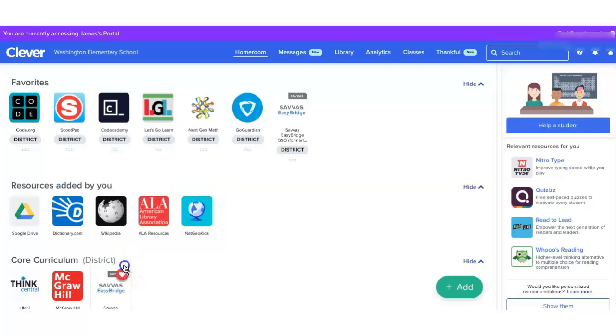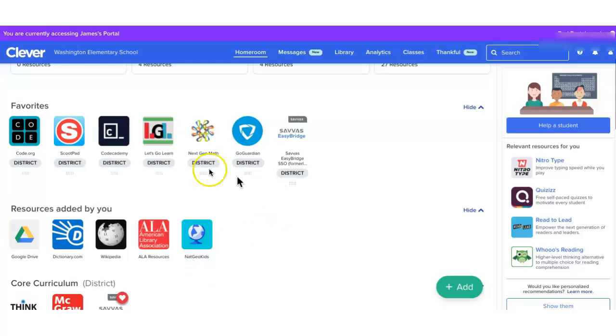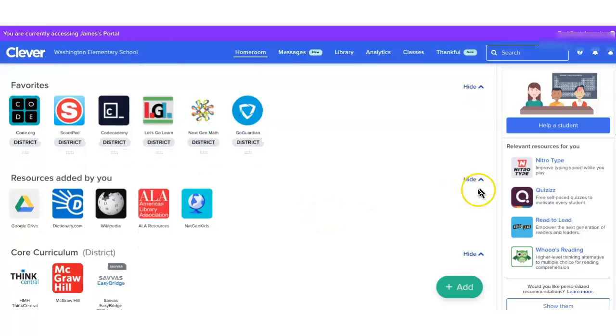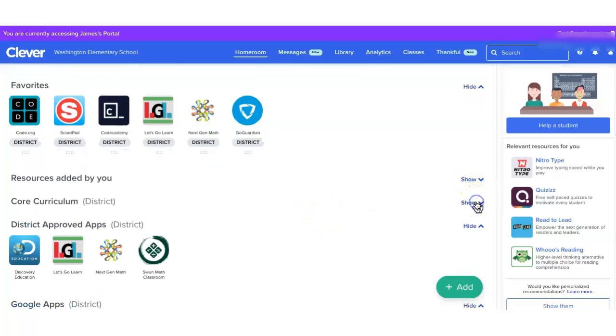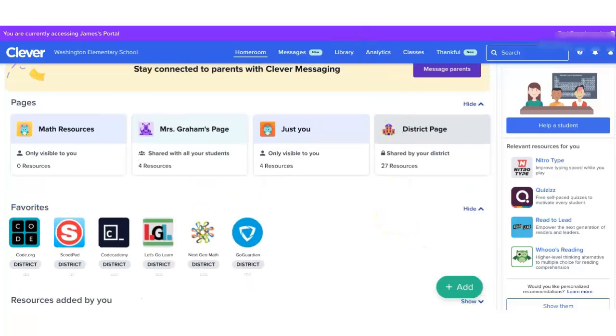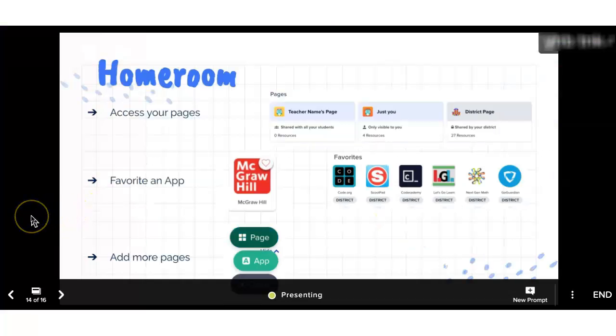Know that when you add something as a favorite, it stays in the category that was designated by the district, but it's up here in your favorites. And again, you can always remove them. You can also hide any of these if you really want to keep things a little cleaner. So favoriting an app is a great way to help you quickly access the resources that you need.